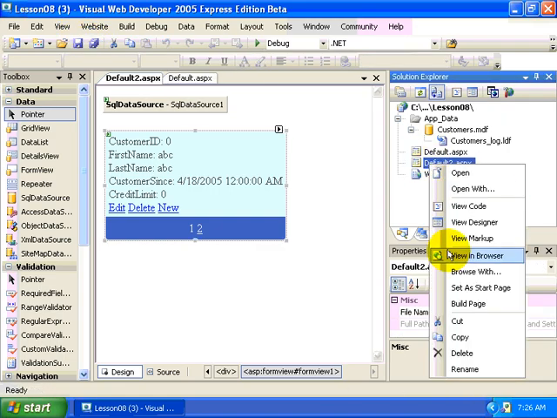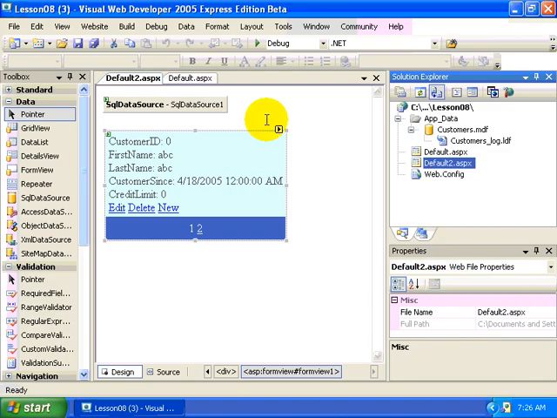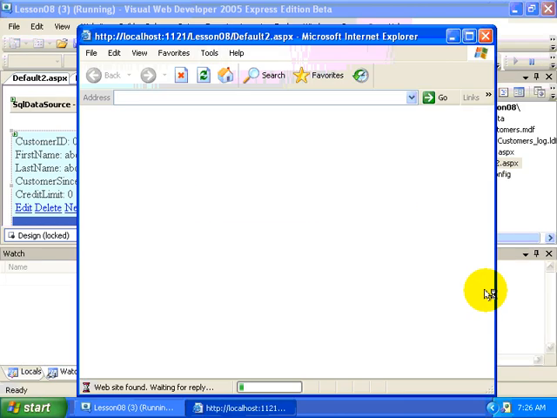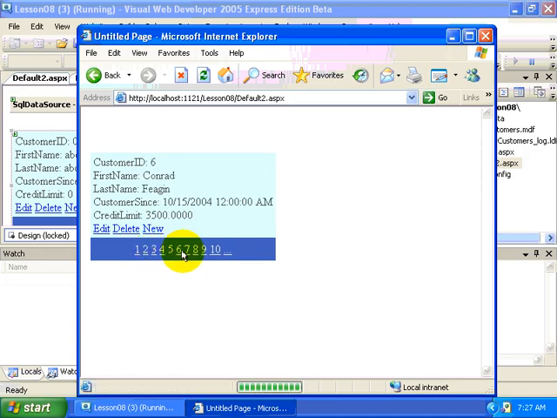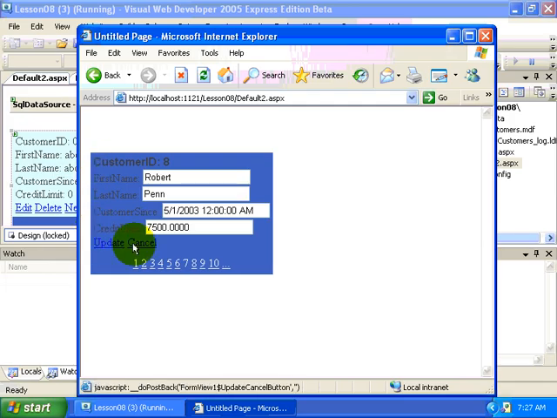I'm going to right click and select Set as Start Page, and we're going to run our application. Okay, so you can see here that we have the ability to move through each of the rows within our database, and let's find Robert Penn. Let's change him. Let's click the Edit button to move it from Robert to Bob, and we'll change his credit limit as well. Okay, notice now that I'm in edit mode that the font changes that I made, the aesthetic changes, customer ID equals 8, are now represented on screen.